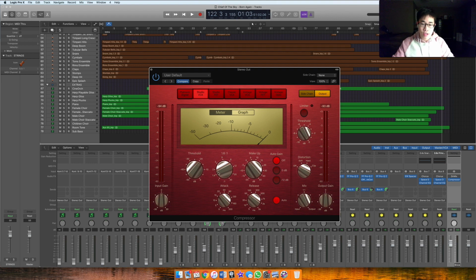The ratio here tells you how hard the compressor will be hitting the mix, right? So if it's, for example, 8 to 1, then for every decibel I'm compressing, the mix will be squashed 8 times that amount. And so this is just a light setting here.